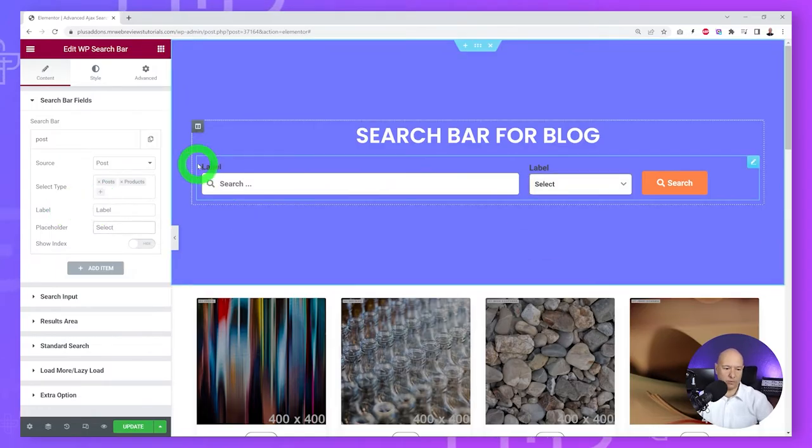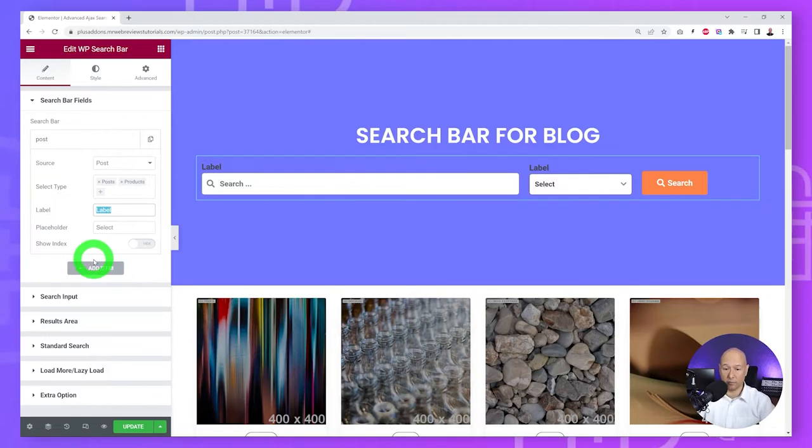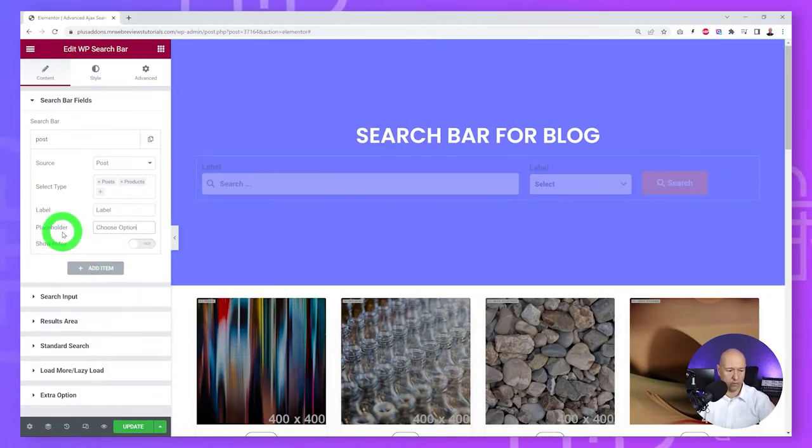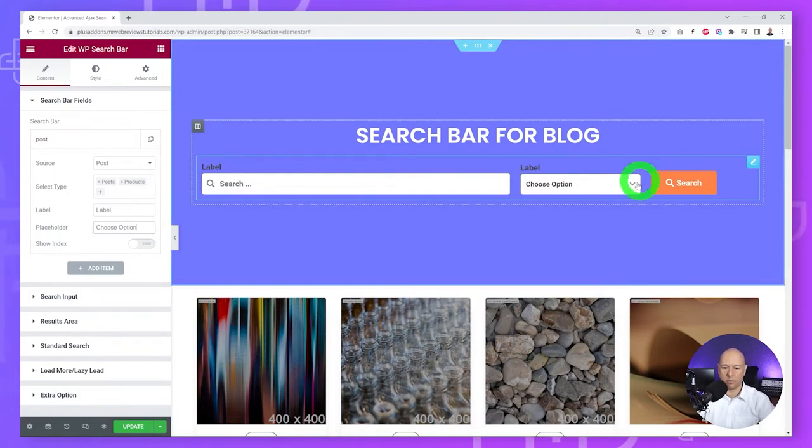Now right on top of our field, we have a label here. As you can see, this is where you can change the text. And then you have the placeholder as well. So here at the moment, we have select, but you can change this to anything you want. So for instance, choose option, and there you go.